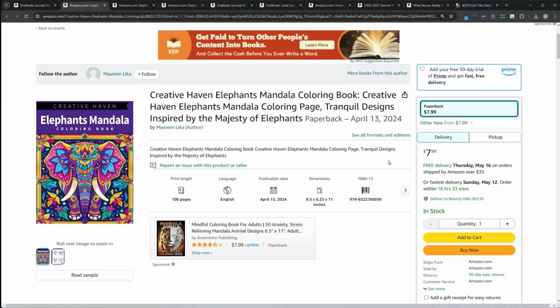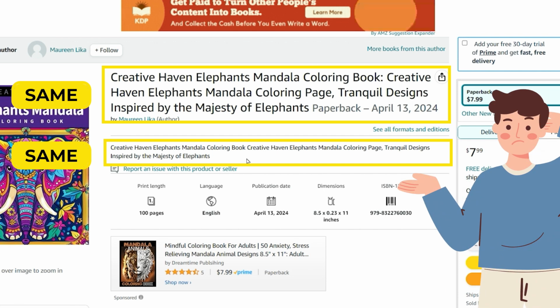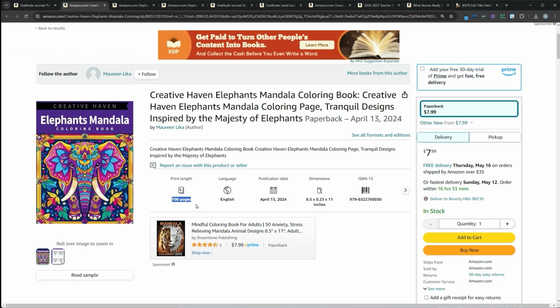Next, we have this elephant coloring book, and for their description, they have literally copied and pasted their title and subtitle. How will that persuade the customer to buy this book, especially if they liked the book cover and wanted to find out more information? We can see that this book has 100 pages. So normally with coloring books, you will leave the other side of the coloring page blank to prevent bleed through. This would mean that this book has 50 unique designs inside.